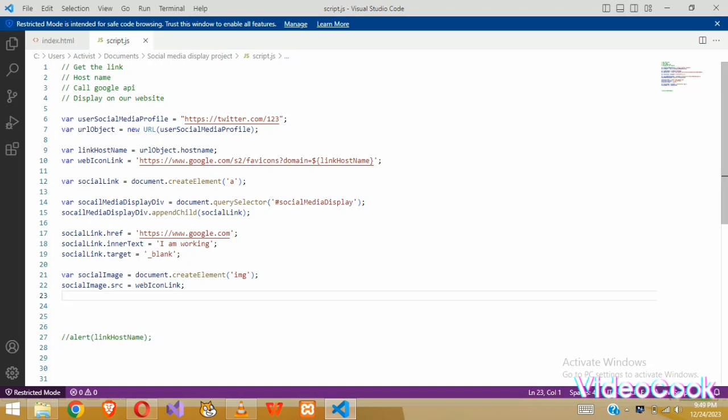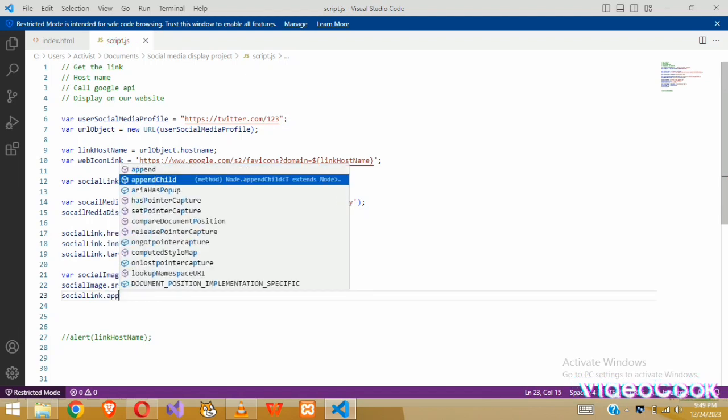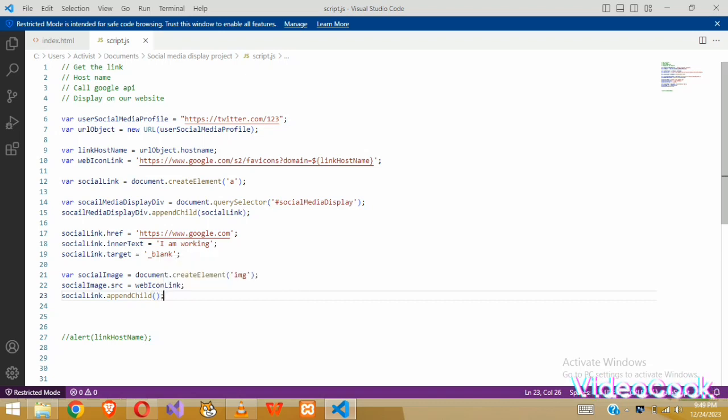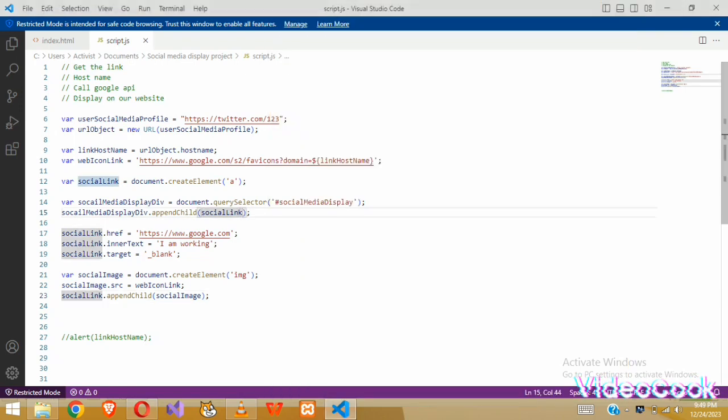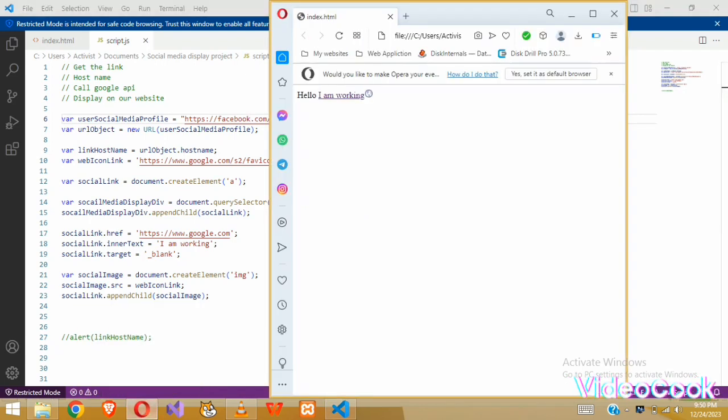Okay, and let's append it to this social link. So we say socialLink, Ctrl V, dot appendChild. We're adding the image to the link. Okay, let's see what happens. There is an icon here, though. I think it's because Twitter has changed to X now, so it's not really working. Let's use Facebook for instance.